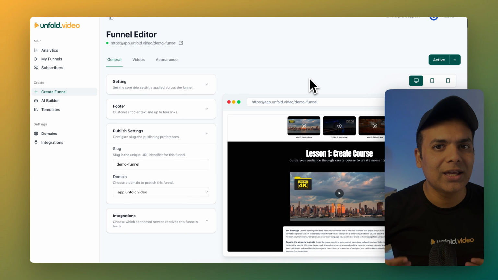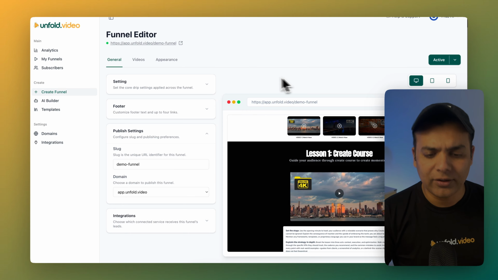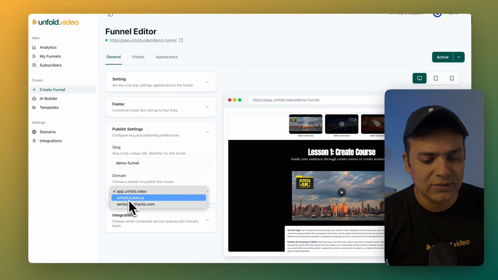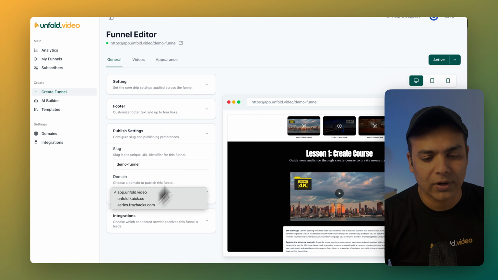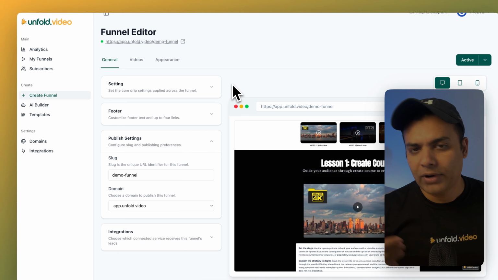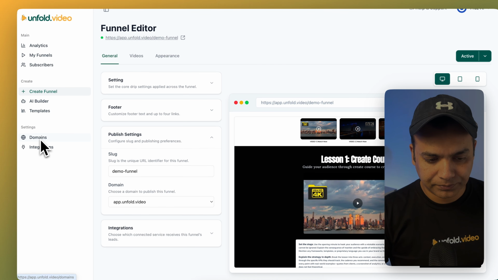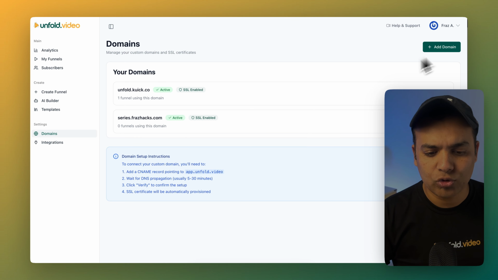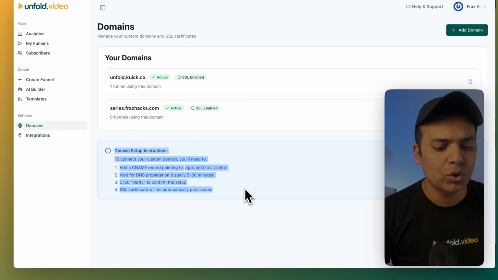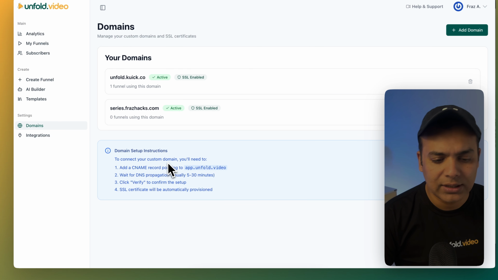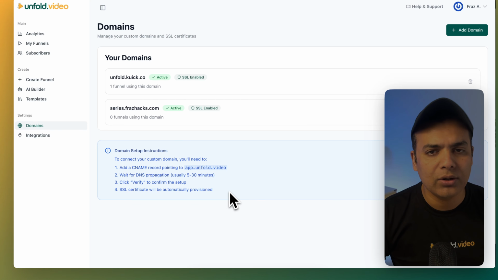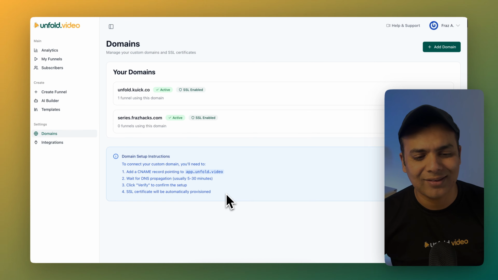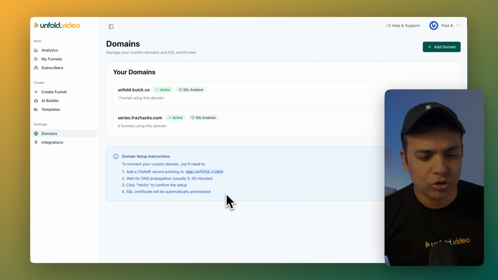But what if I don't want to use this app.unfold.video? I want to use my own custom domain. That's pretty easy. You can see this drop down. And I already have configured 2 custom domains, this unfold.quick.co and this series.frosx.com. It's really simple. You just need to go to the domains, and here you can add any custom domain of your choice. We also have the instructions. So you just need to go to your DNS and put these settings, and your custom domain will be available to be connected. And you don't need to worry about SSL or anything. We have got you covered here.